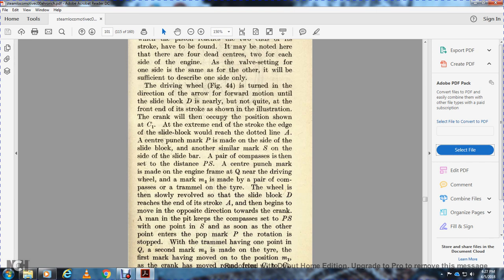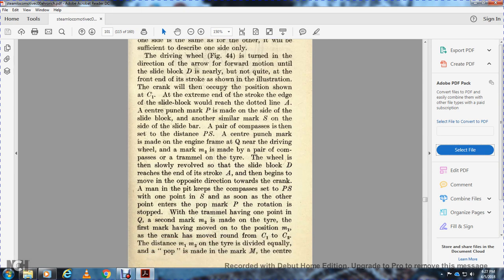The wheels are slowly revolved with the slide block reaching the end of the stroke A, then it begins moving in the opposite direction toward the crank. The compass is kept with the distance PS, with one point at S and the other at the pop mark P, and the rotation is stopped. The trammel has one point at Q, and the second mark M2 is made on the tire, the first mark having moved to the position M1. If the crank is moved around C1 and C2, the distance between M1 and M2 on the tire is involved equally, and a pop is made at the mark M of the center.